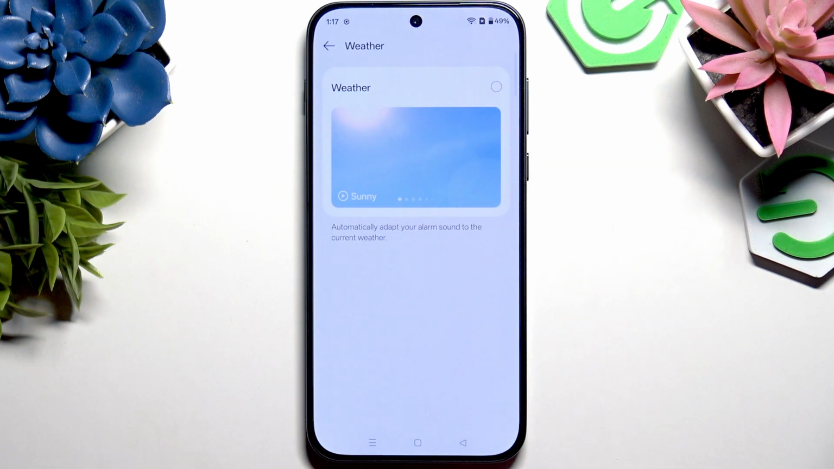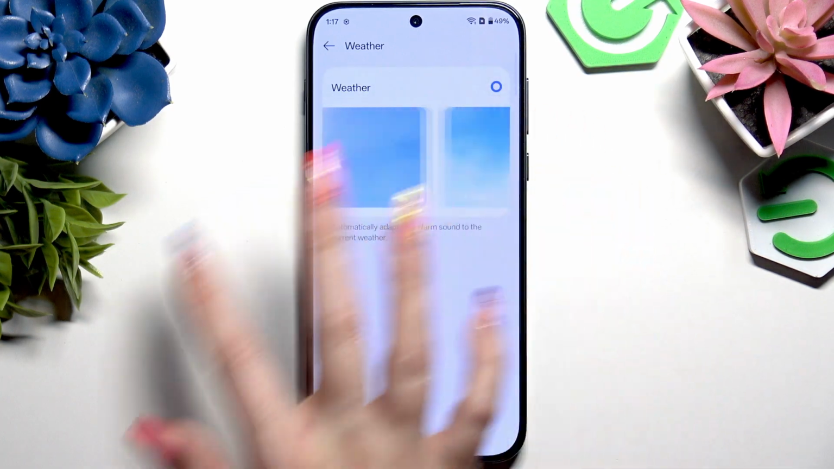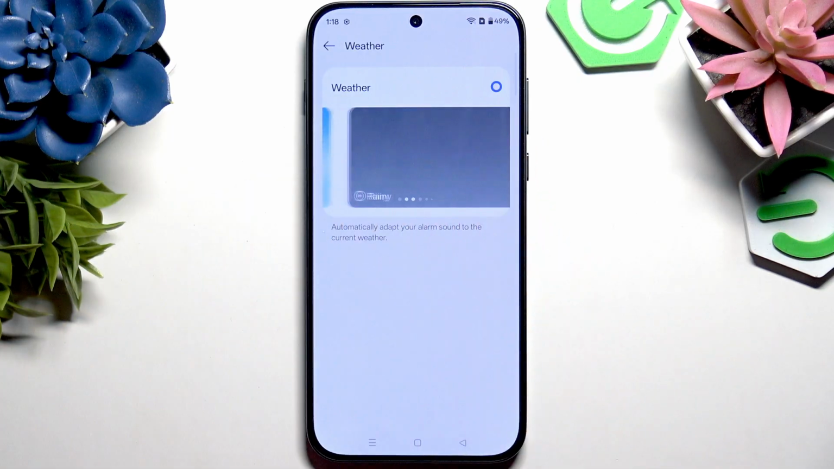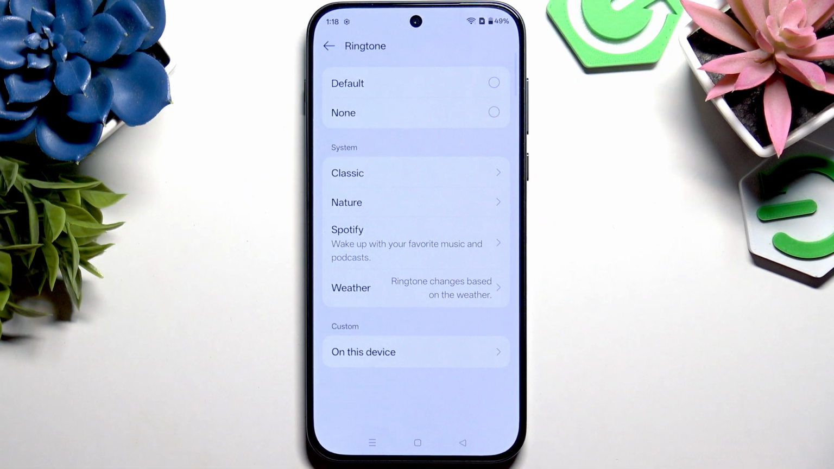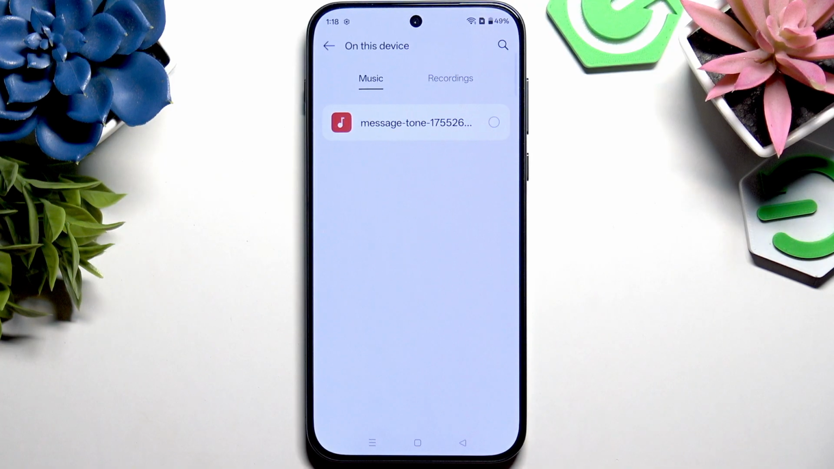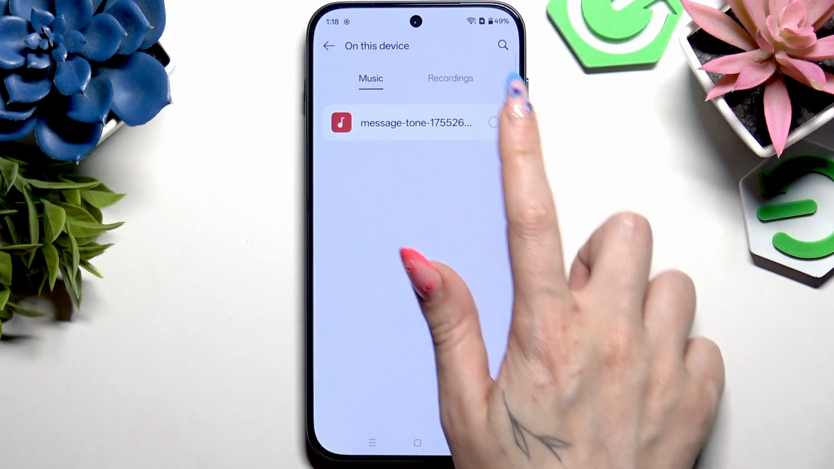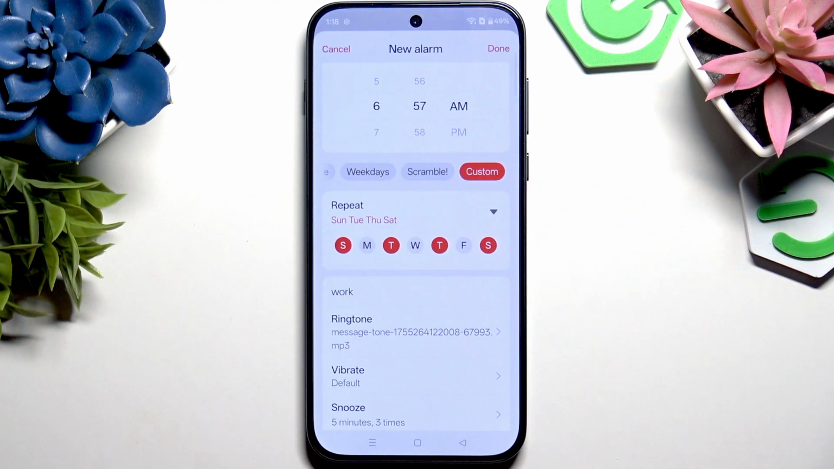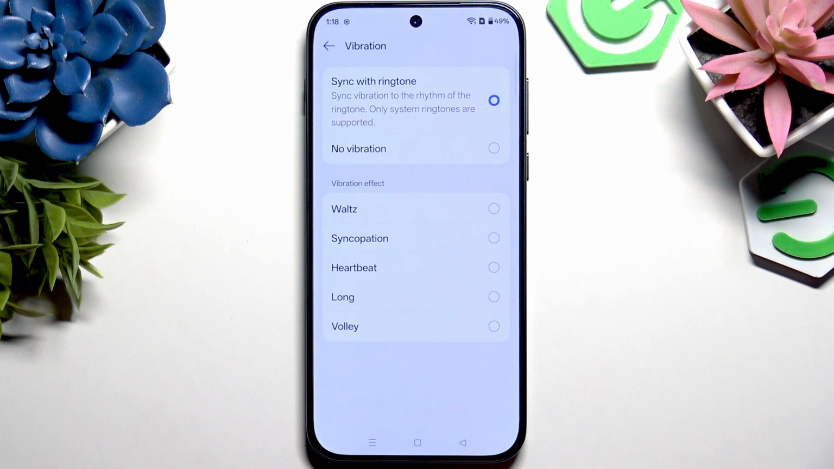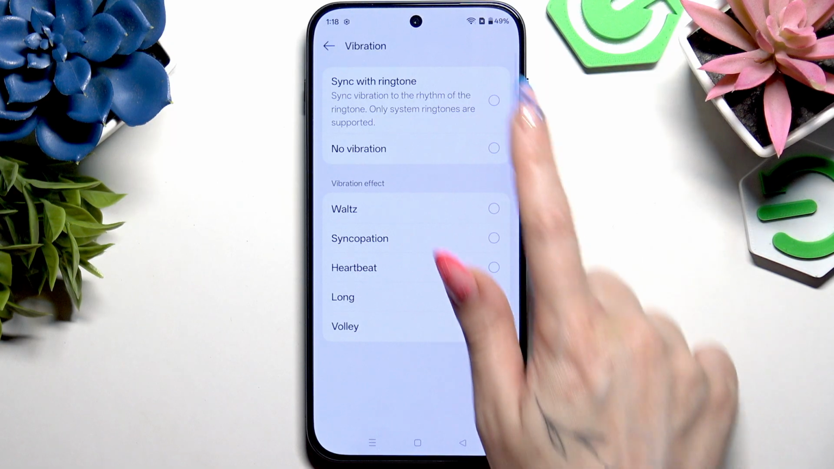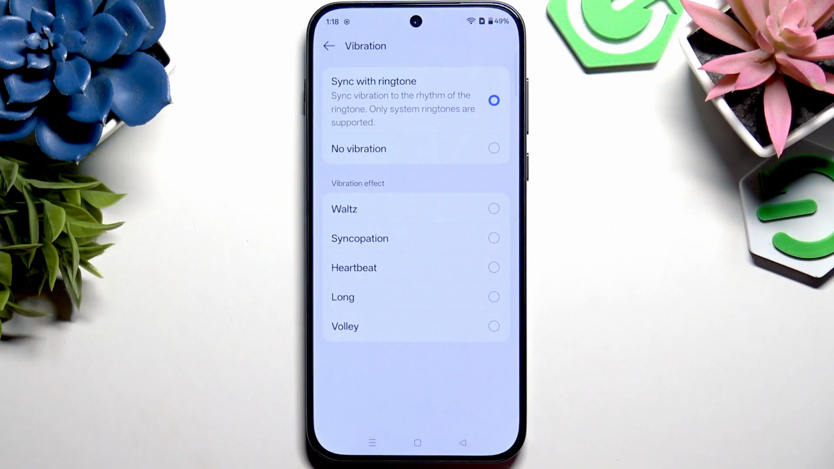Hit Weather. This is weather adaptive, so if you will pick it, your ringtone will change depending on the weather. Or on this device, which allows you to pick any song from your smartphone and set it up by clicking on it. Then hit Vibrate. Pick one of those patterns. Synchronize vibrations with ringtone. Or tap on No Vibration to disable it.